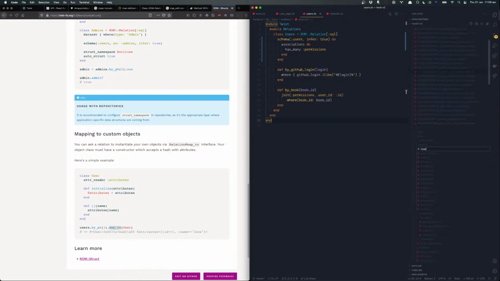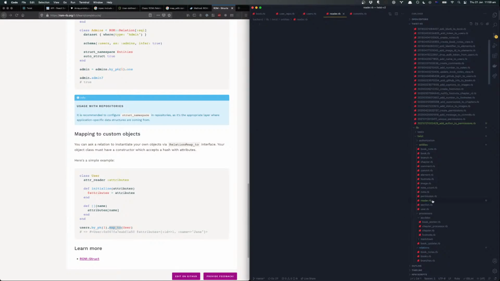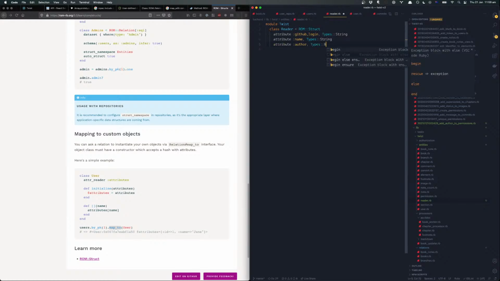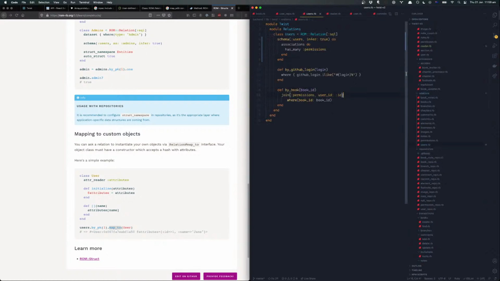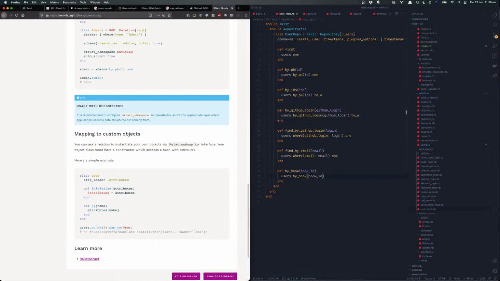So let's try reader here. We will define this as reader ROM struct. Now readers have the same kind of shape. They have that GitHub login, but they also have that author attribute. And what we'll do here is author is the type Boolean. I think that's right. Okay. So reader is now going to be GitHub login, name and whether or not they're an author. Really helpful to not have a context here. You know what I'm going to do is map to reader here. So when we get this information out, we're going to map to this class reader.